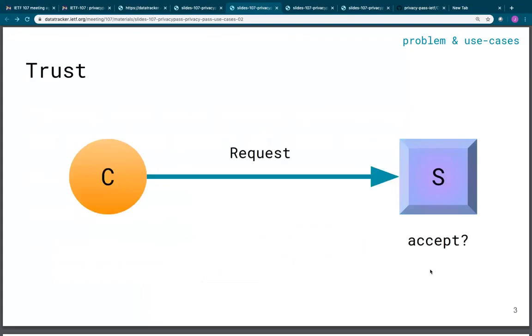The problem that we're looking to solve with Privacypass is quite a common one. We have a client and a server, and the client makes a request to the server, and the server has to decide whether to accept that request and process it or not. This request, we're imagining something like, give me access to this resource, or please register this action. And the server will want to have some indication of whether the client is honest or not before it accepts that request. Next slide, please.